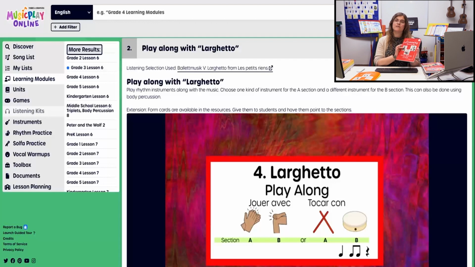But if you are looking for more extension activities or even concepts, what do these songs or pieces teach, definitely go ahead and pick up your book, listening kit, resource, and it's a kit 3. This is the kit 3. Anyway, so ballet music number 5. Let's see if I can find it quickly. Oh, here it is. This is an example.